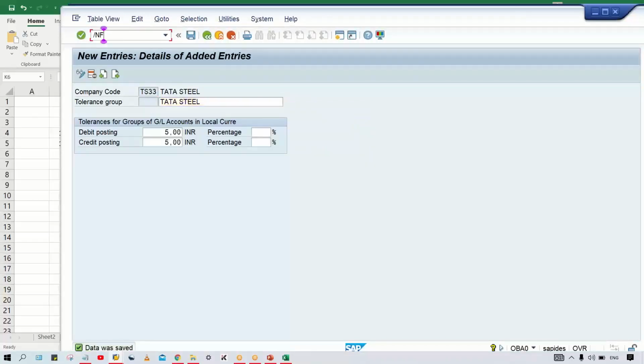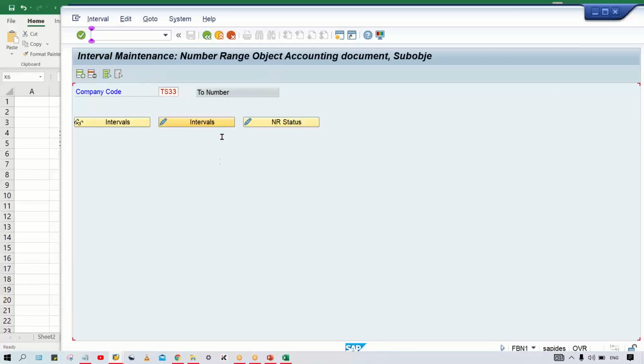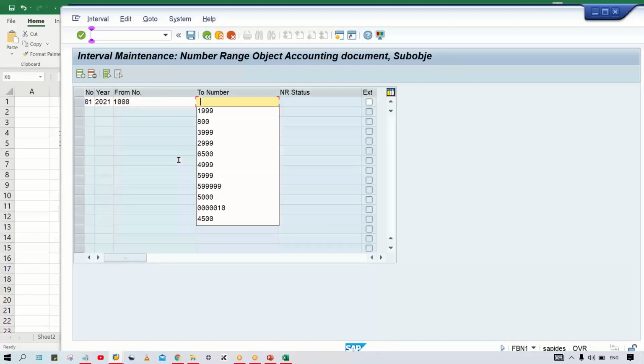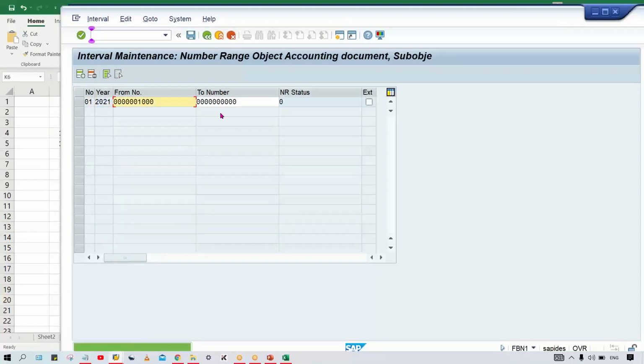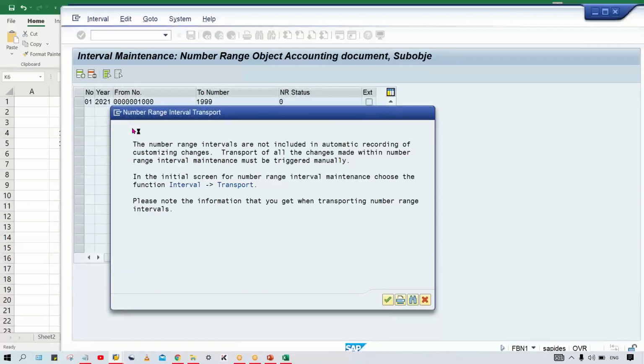The only thing remaining is the field status and one number range. TS33. So whatever required settings are there, we have done, right?